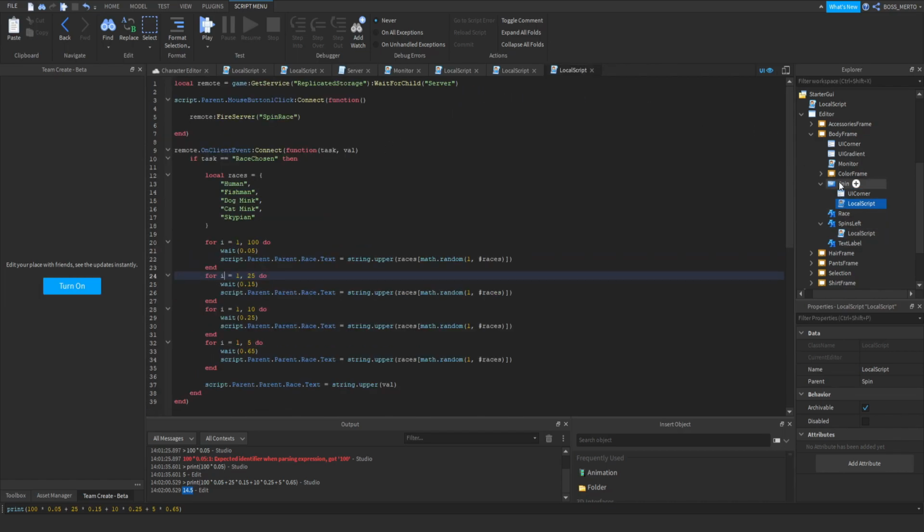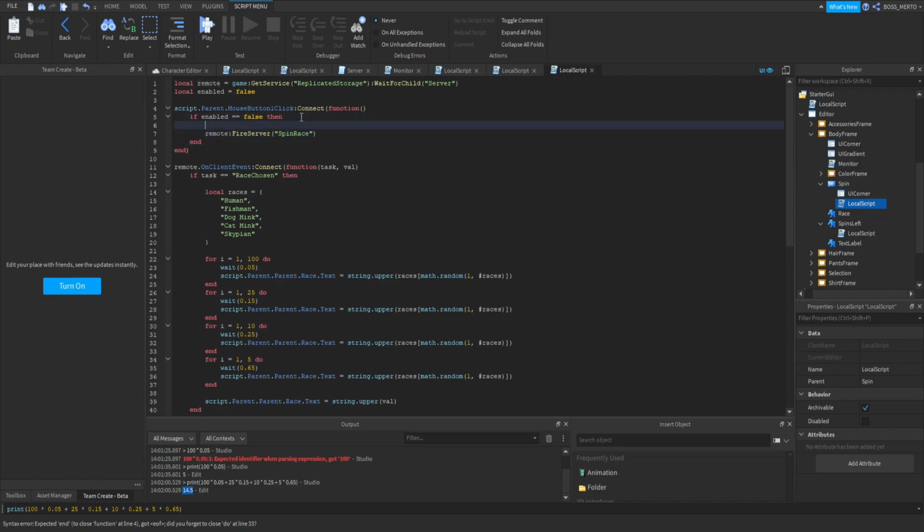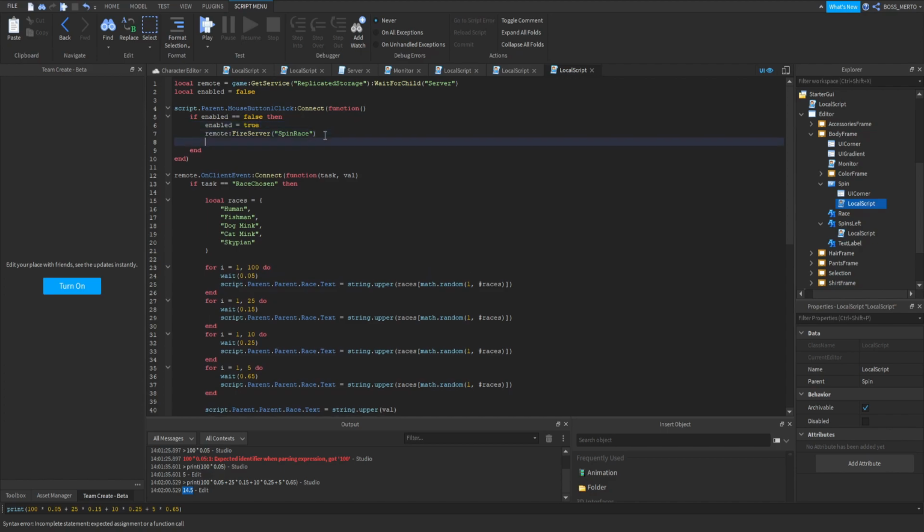But there's one more thing I would like to do within the spin button. Let's add a cooldown for this button right here, because otherwise you would be able to spam the button and that would cause glitches. So we are going to add this cooldown right here, enabled. If enabled, false, then end. Enabled true, wait, not 1 second, but 15 seconds, enabled false.